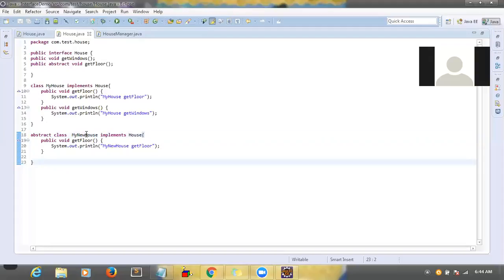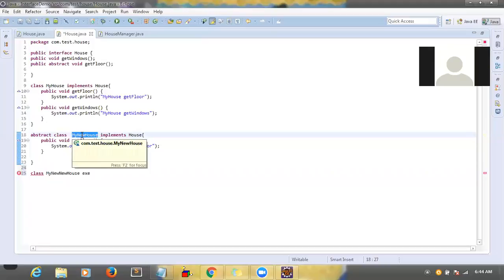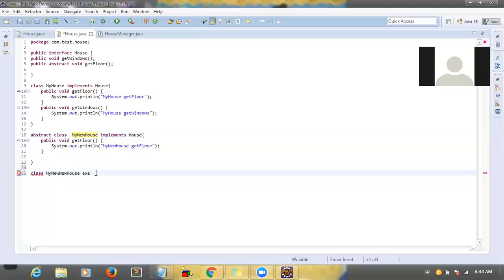Okay, now still we are not able to create an object for my new house. So how to access this implementation? Again we need to create another class, MyNewHouse extends. So this is a class, right? This is not an interface, this is a class. So what I have to do is extends, correct? First let me create the class that extends MyNewHouse.